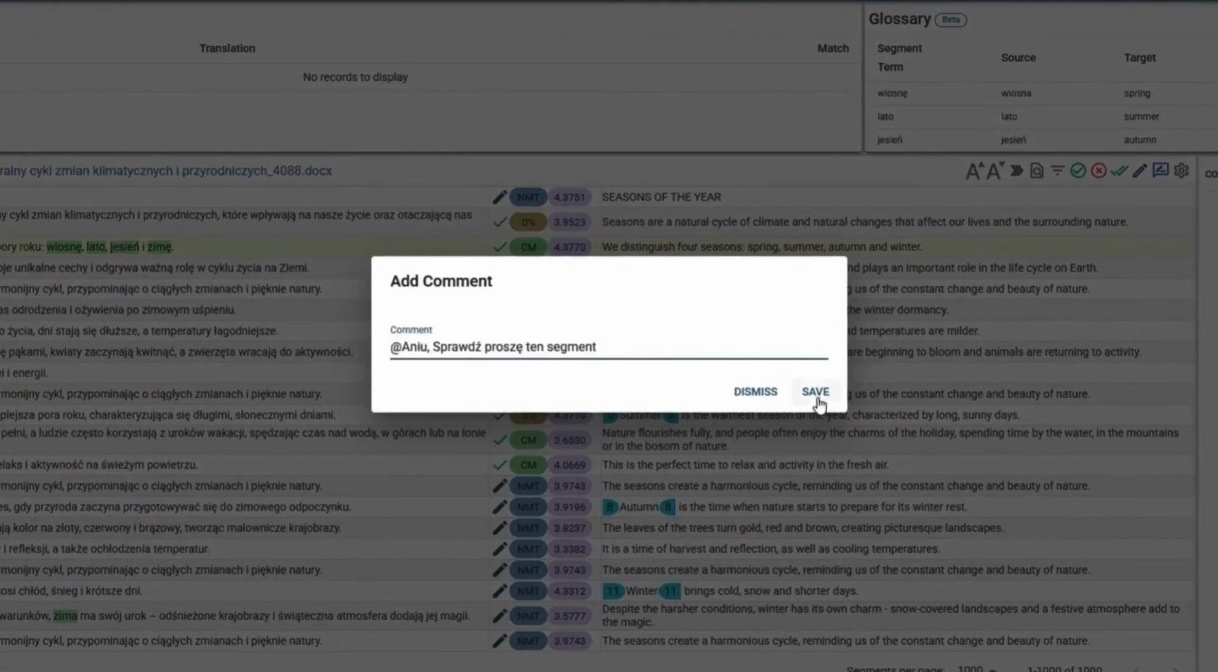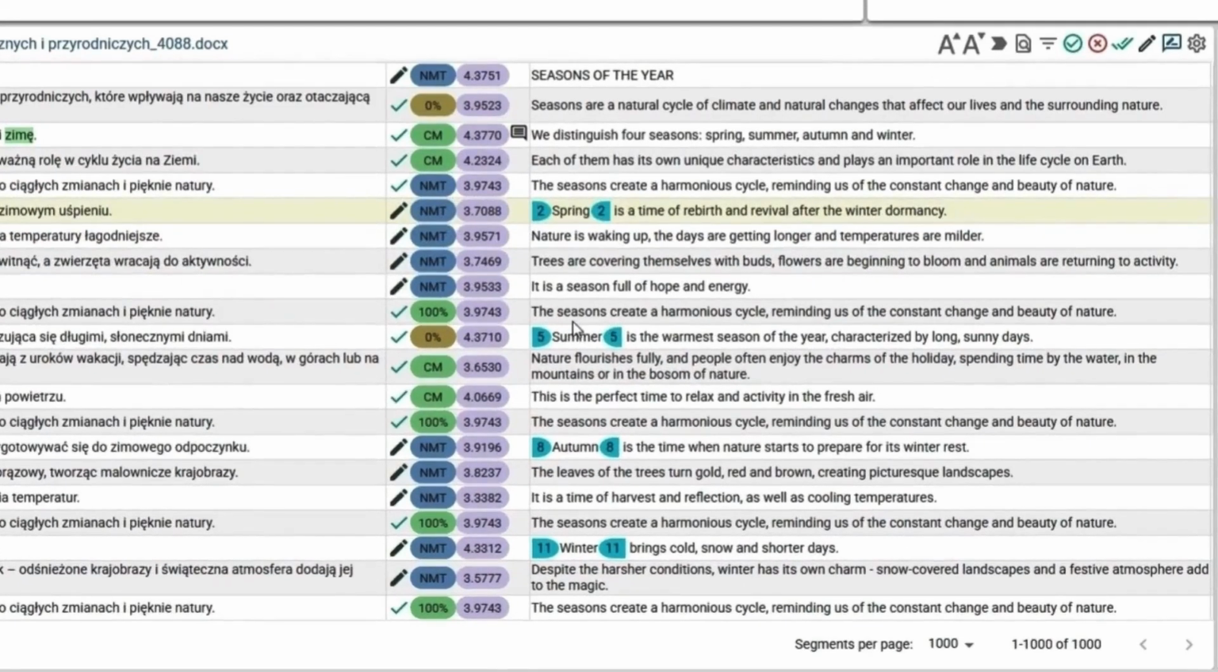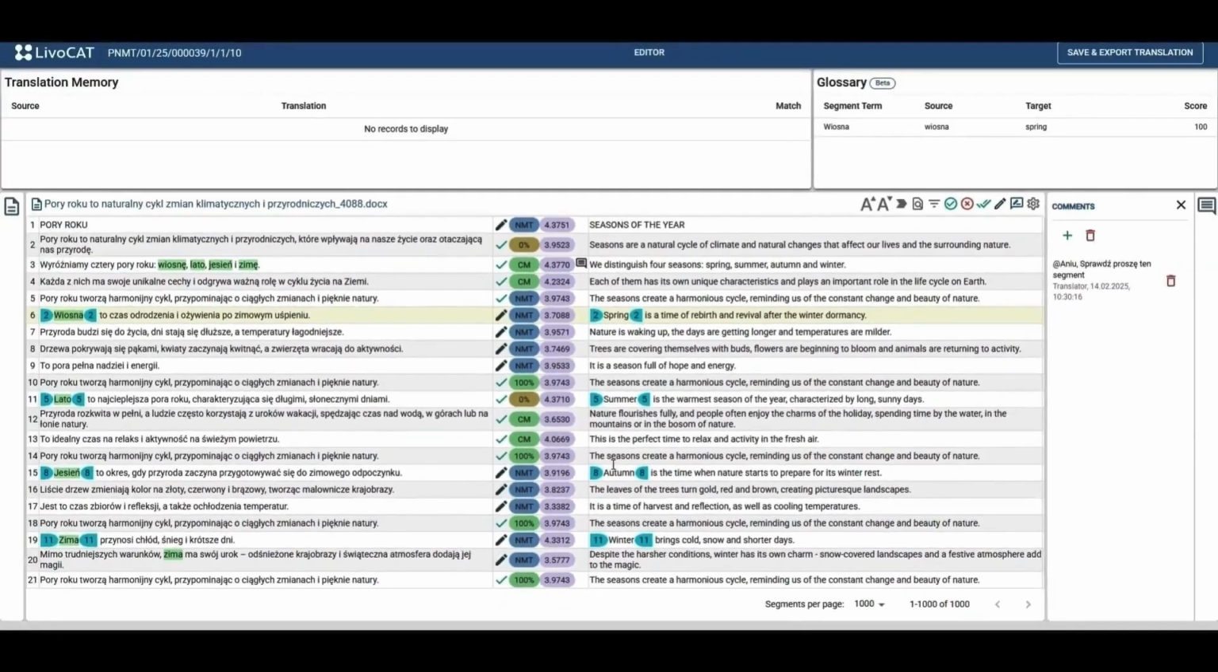If your text contains repetitions, the auto-propagation function is available, which automatically fills in segments based on the first translated sentence. If you make a change in a recurring segment and approve it, the change will be applied to all other instances of that segment due to auto-propagation.